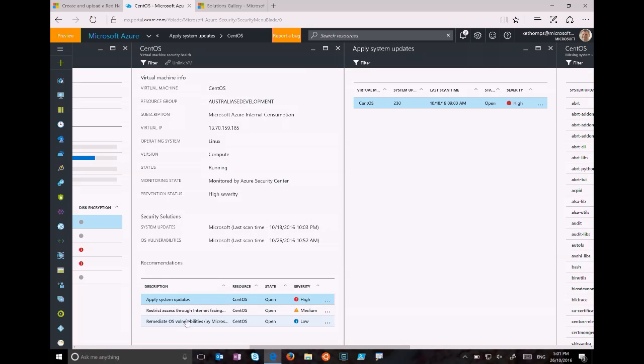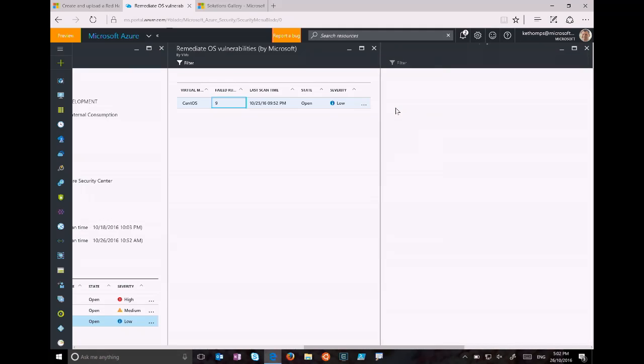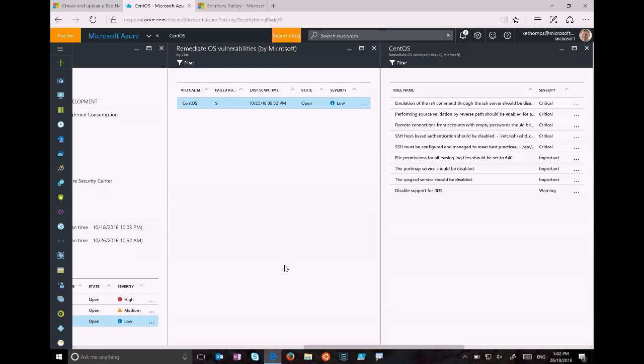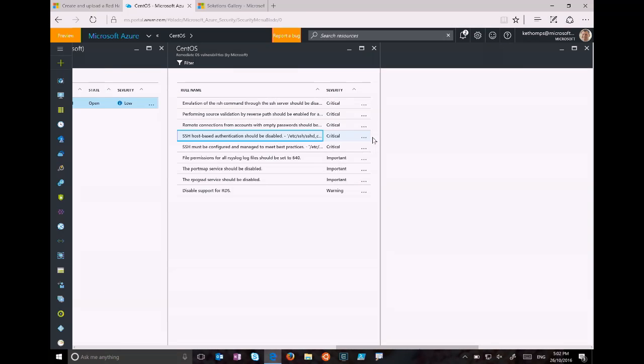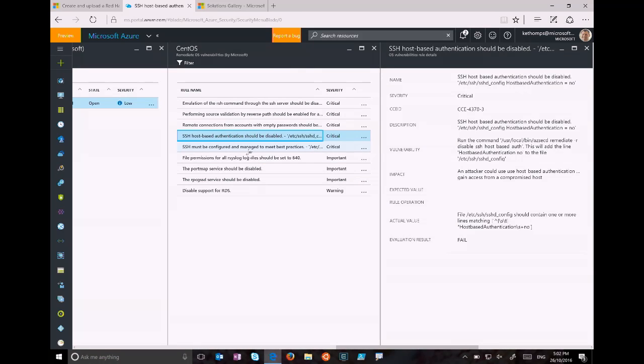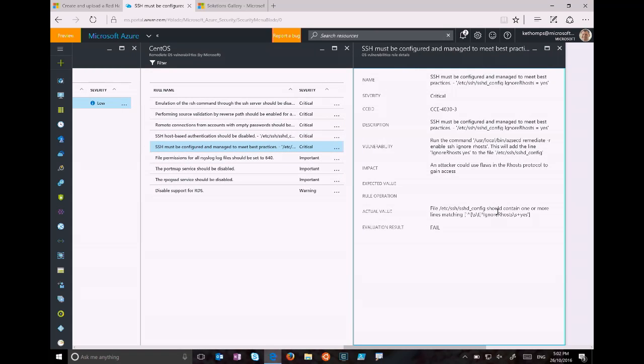What is more interesting for me is we provide operating system vulnerability recommendations. So we're looking at how you're actually configuring your Linux operating system, and we're making recommendations to you on stuff you've not configured. So here, SSH isn't configured to best practice.